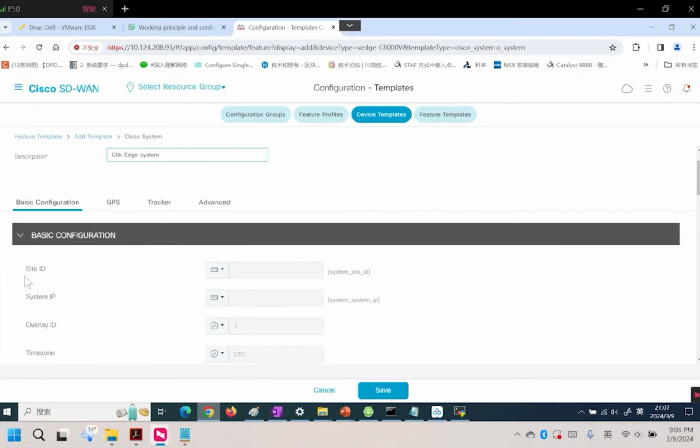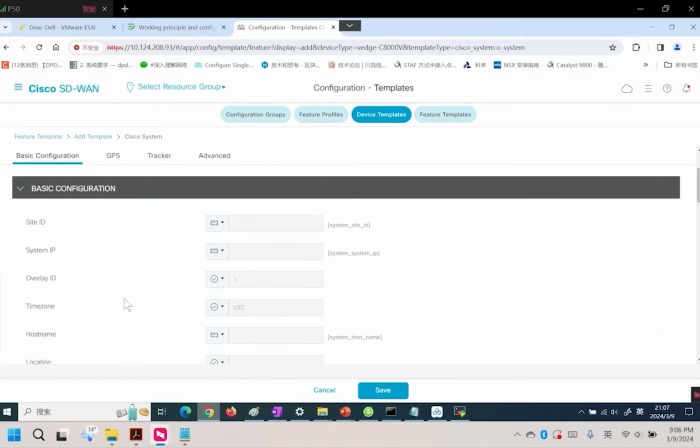And then there are some parameters. The first parameter is the site ID. Since the site ID is different, we need to assign it a variable. But we will fill it in during deployment. The system IP is also a variable. Understandable. Default is to keep it as default.